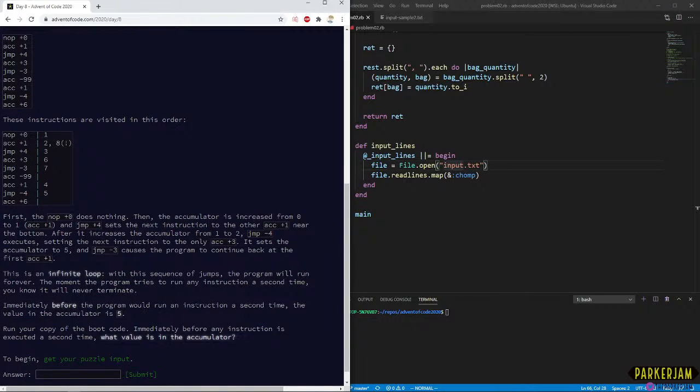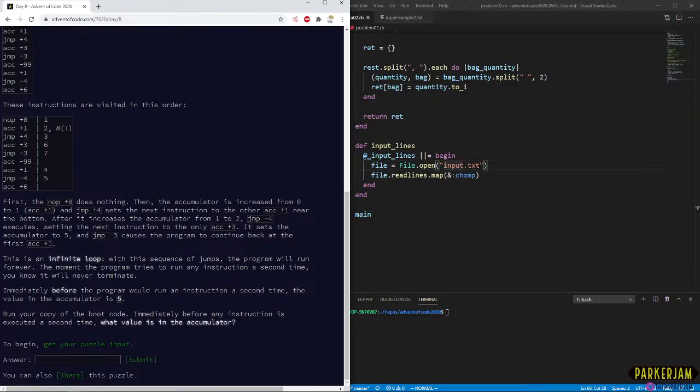Immediately before the program would run an instruction a second time, the value of the accumulator is 5. Okay, that's totally fair. Run your copy of the boot code. Immediately before any instruction is executed a second time, what is the value of the accumulator?